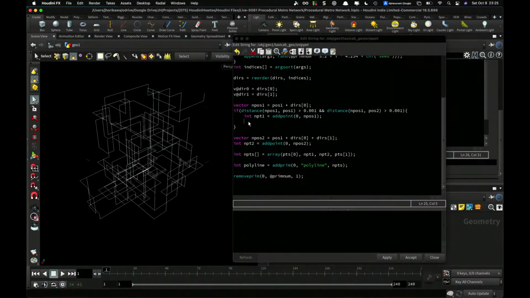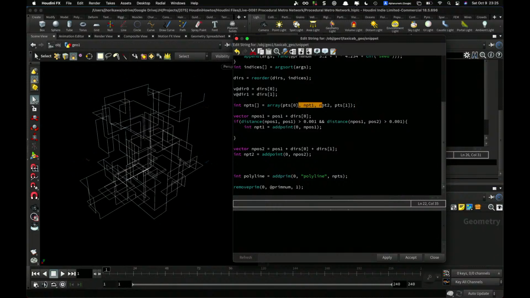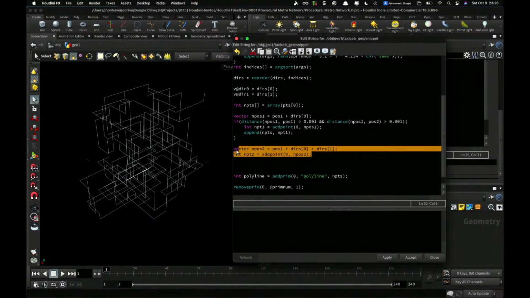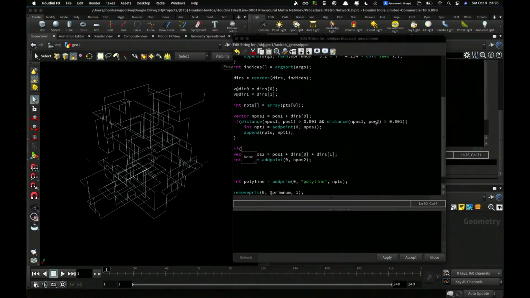Okay, and since the condition may not be met, I do need to recreate this npts array. So let's bring this beforehand somewhere around here, starting with just point 1, or the first point position. Then only if the condition is met, I'm going to append this npt1 to this array. Same for these. I'm just going to copy these conditions here.